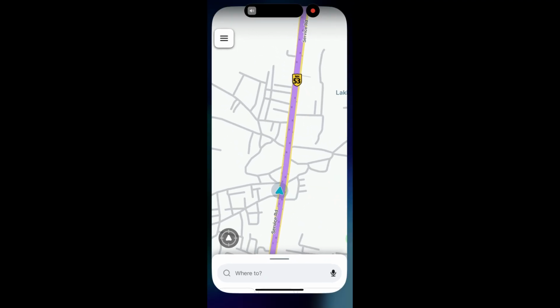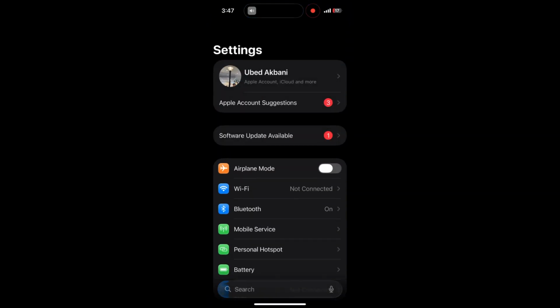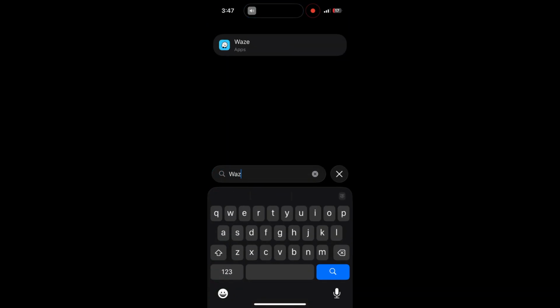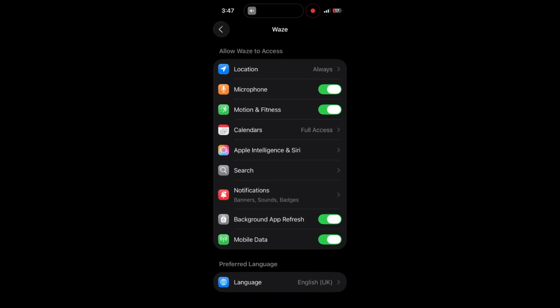Still not working? Now go to your phone settings, open Apps, find Waze, and tap on Storage. Here, tap Clear Cache. Do not tap Clear Data because that may reset your app settings.